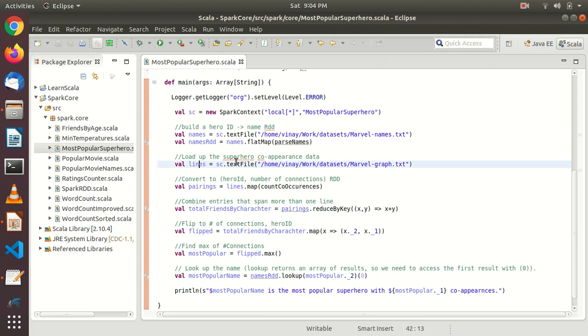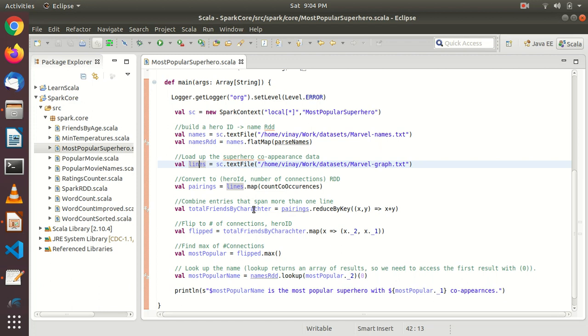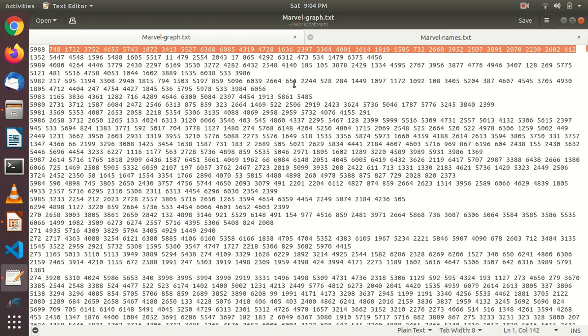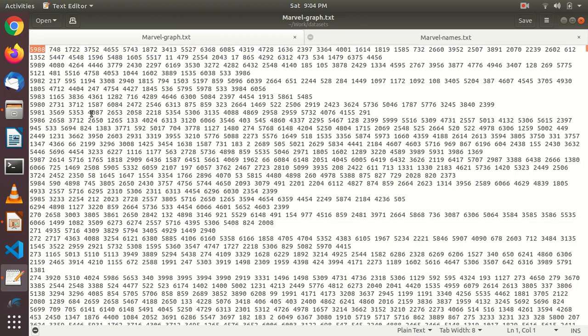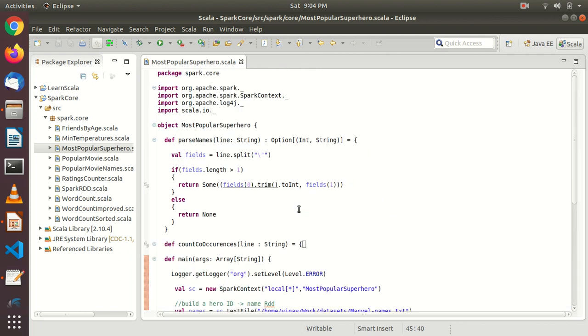Now let's load the actual superhero co-appearance data, this data. We are loading it into an RDD first. This is the path of the file. Then we convert it into hero ID and number of occurrences, because finally we have to find out the count of these associations, the count of these occurrences. So we have to convert to hero ID and number of connections. For that I have written a method called countCoOccurrences.